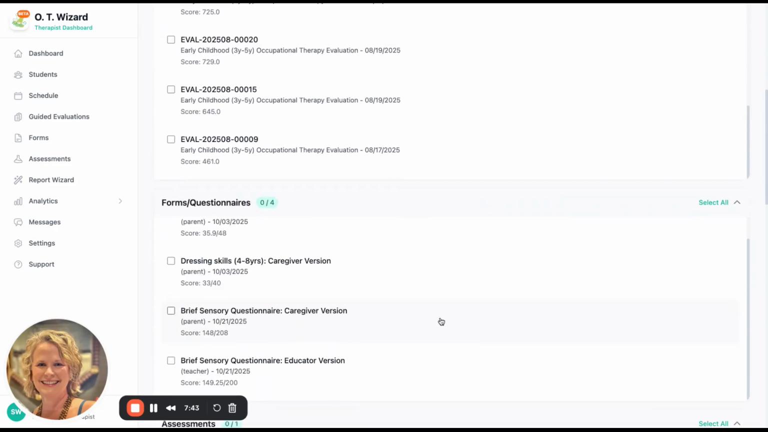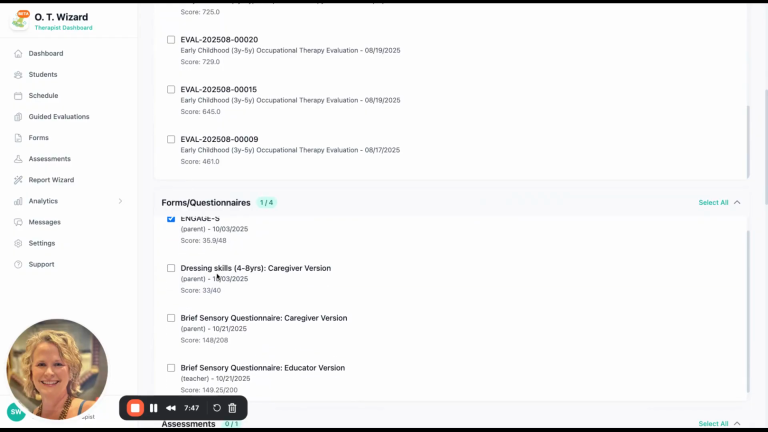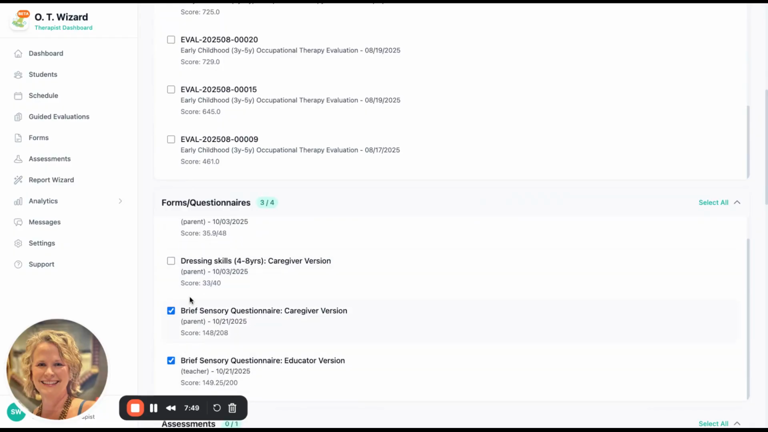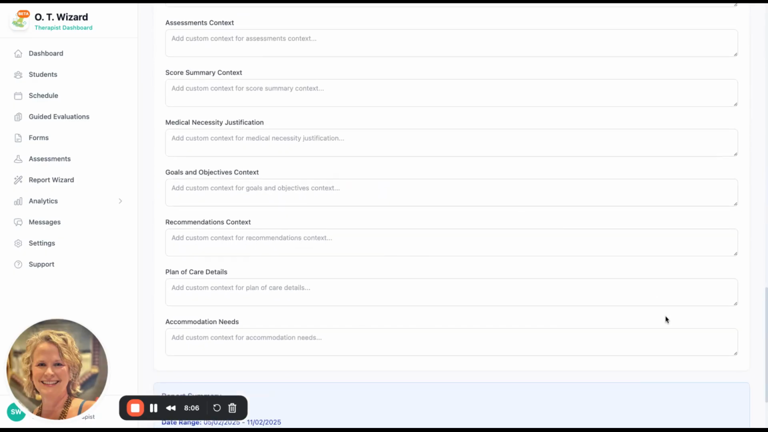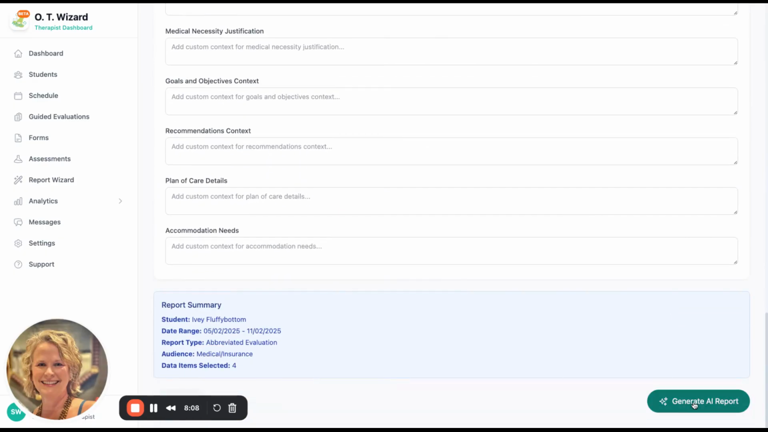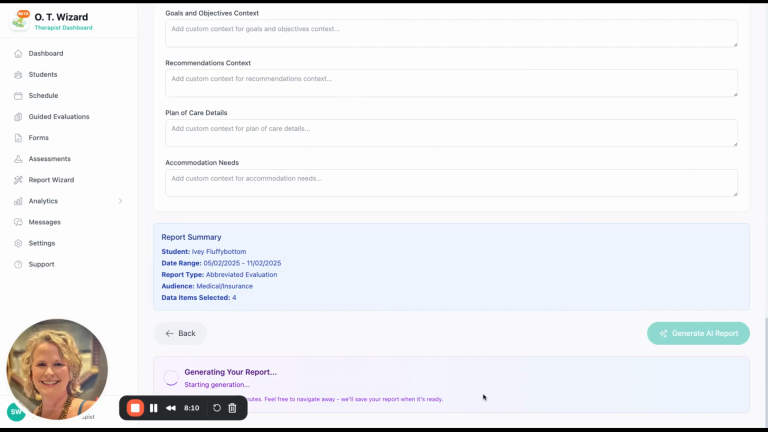And then on forms and questionnaires for this particular one, I'm going to say yep, I want the Engage. And then I also want to look at this too. I excluded that one. I sent it to the parent, but I decided after reading it that the parent was confused and I don't think that it's valid, so I'm not going to use it. And then if you had any assessments, like if you had information in for this, you could absolutely use it. For the sake of today, I'm not going to, and I just generate my AI report just like that.